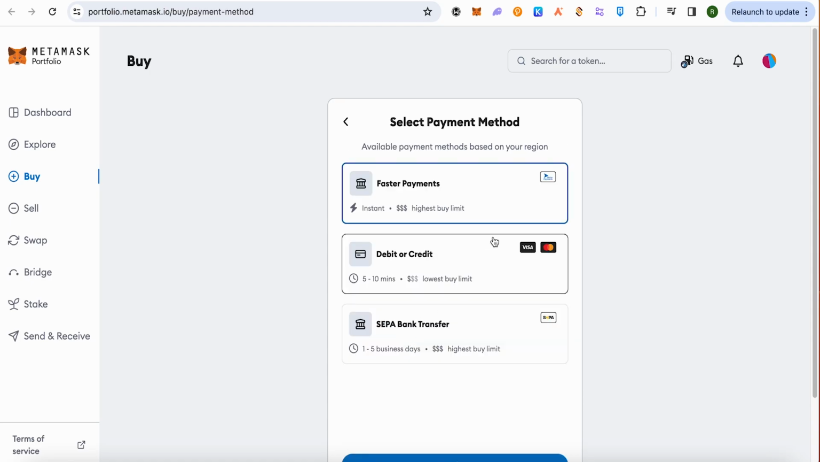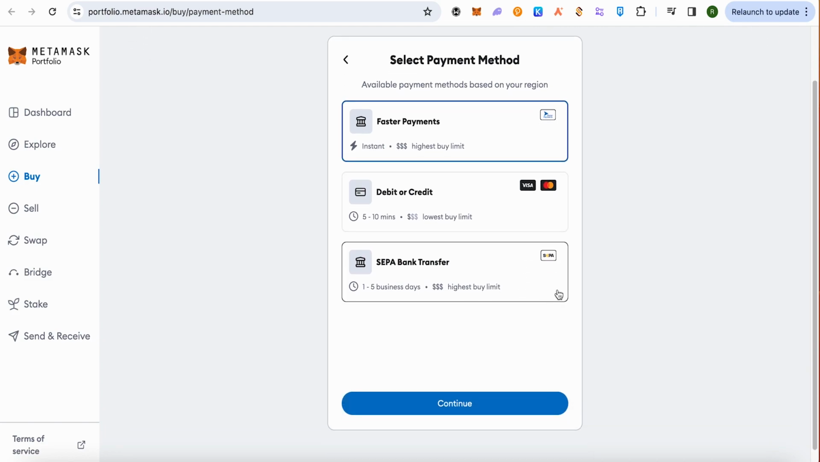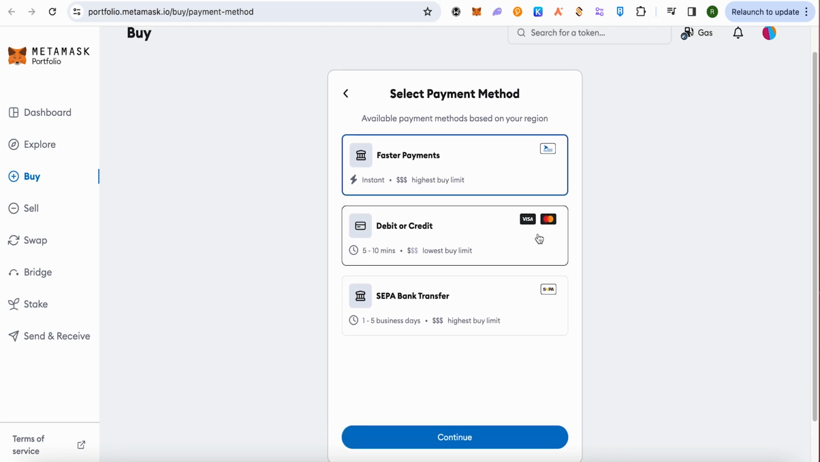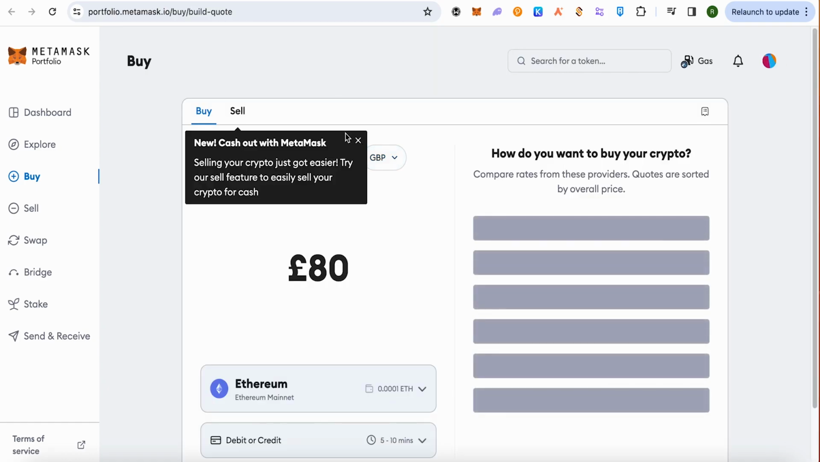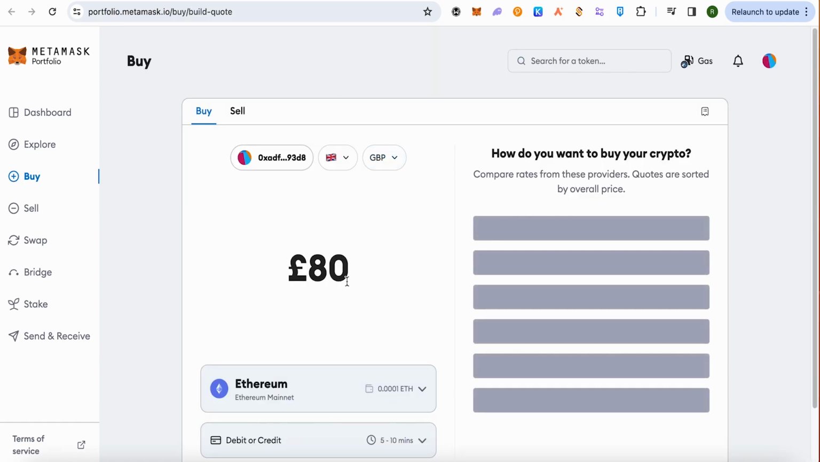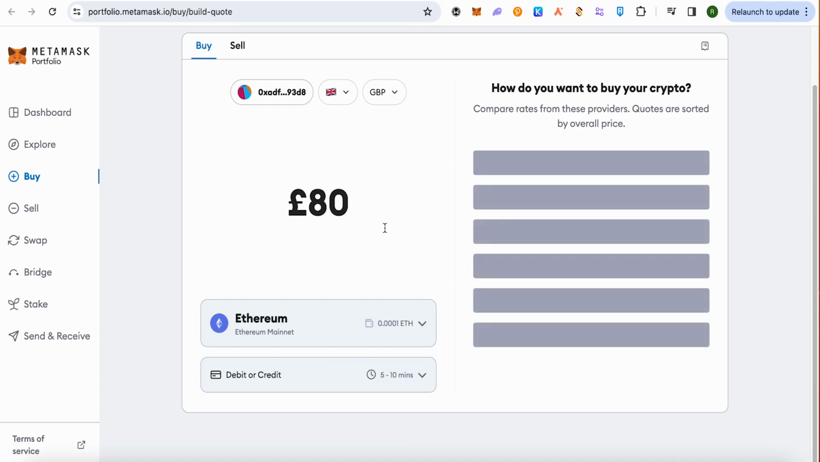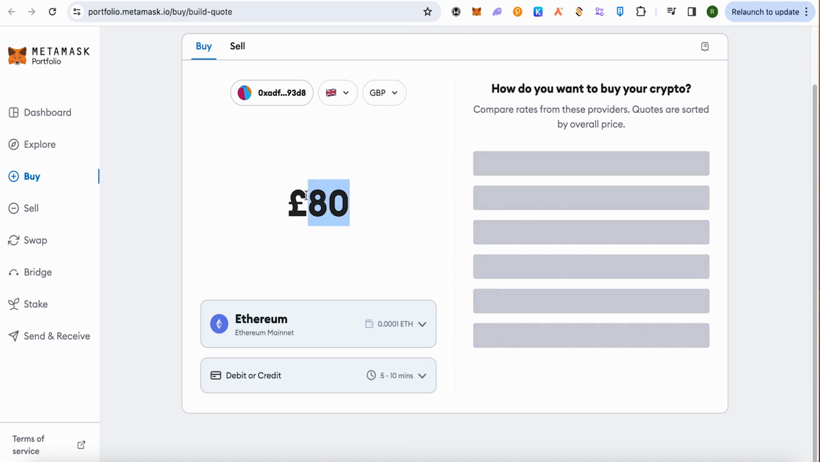After that, you need to select the payment method. You can select any of the payment methods according to your preference and needs. Suppose I am looking to purchase it using a debit card. I will just select the second option, then click on this option of continue. Now it will ask you to type the amount for which you want to purchase the Ethereum. Just simply select it and type the amount.